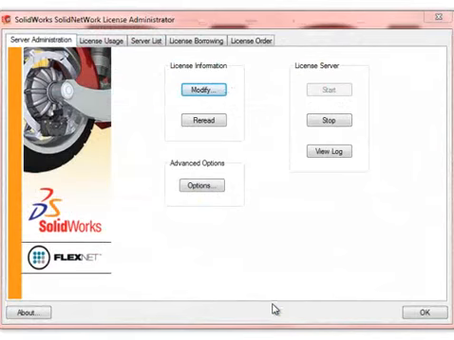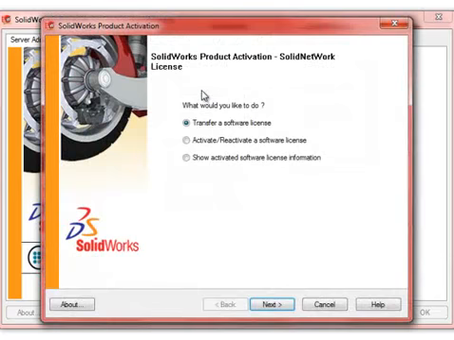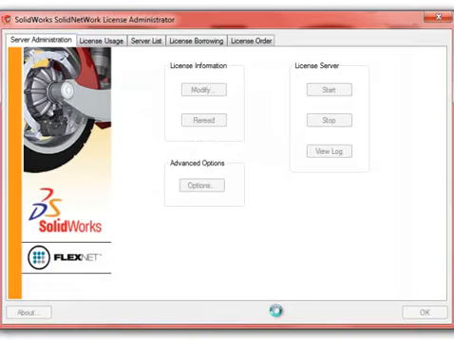If you previously had the Licensing Manager installed on this server, or are adding additional licenses that are not yet reflected in your license count, you'll need to come into the Solid Network License Administrator through the Modify option and select the Activate/Reactivate Software License. This will step us through the activation process you previously saw in this video, and will be completed when you see the list of licenses available reflecting the correct count and version information.